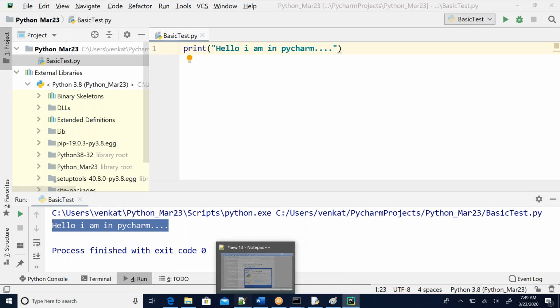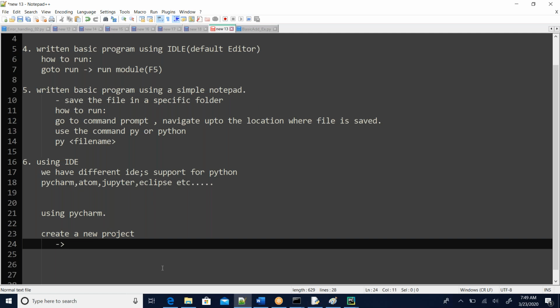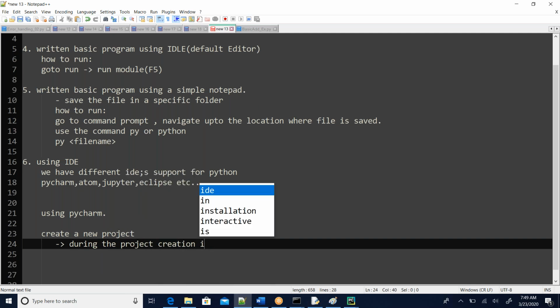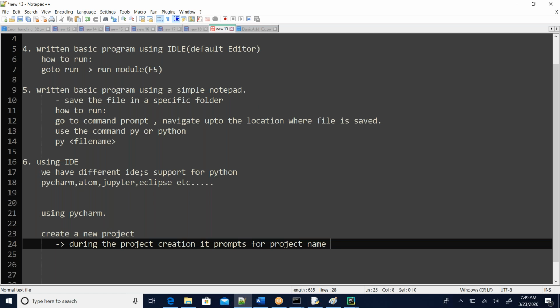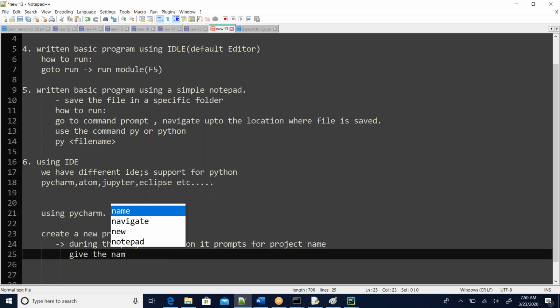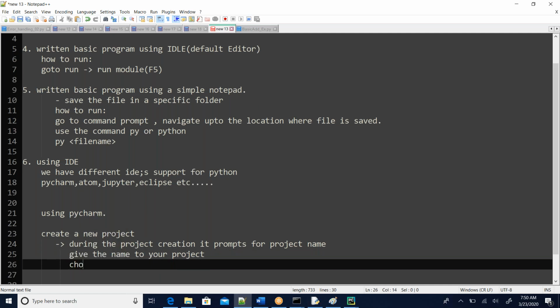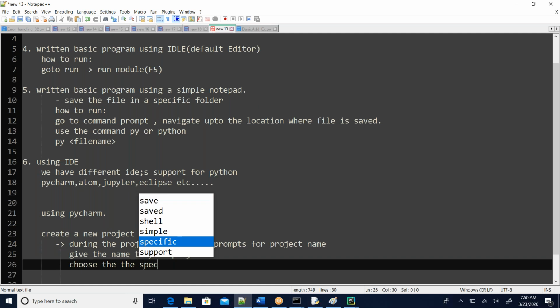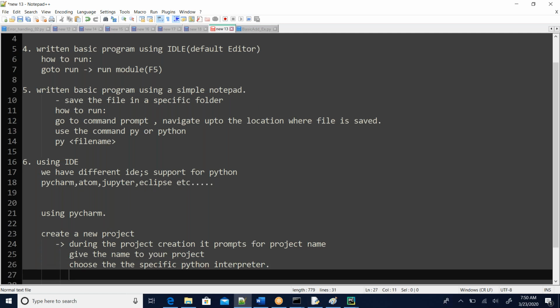So when you want to use PyCharm kind of software, create a new project, and during the project creation it prompts for the project name. So give the name of your project. Then choose the specific Python interpreter, that you have to do, and then you finish it.